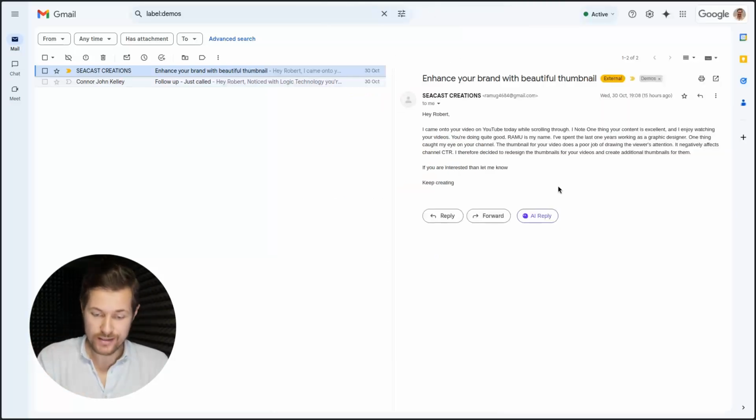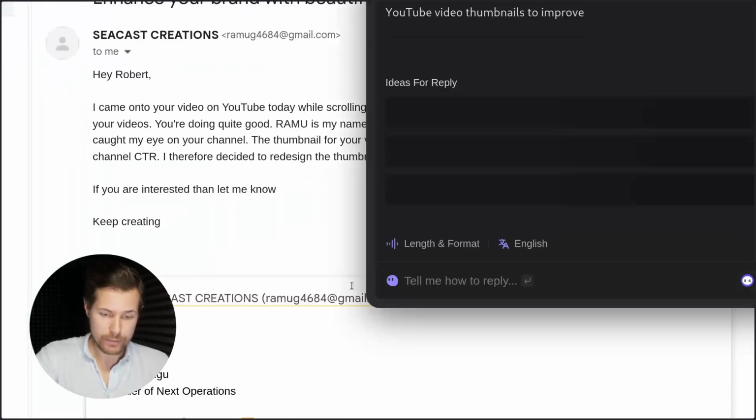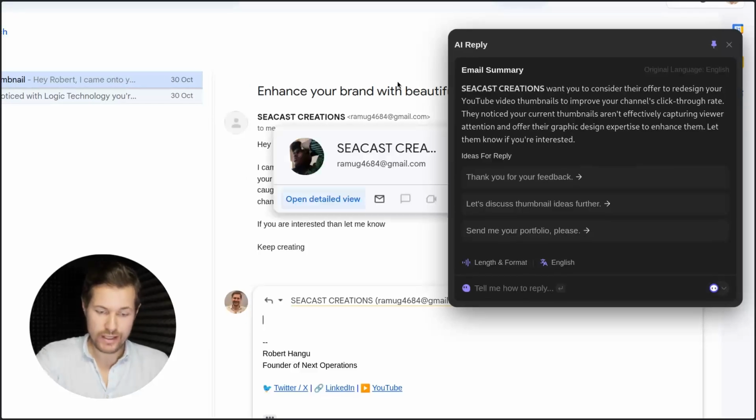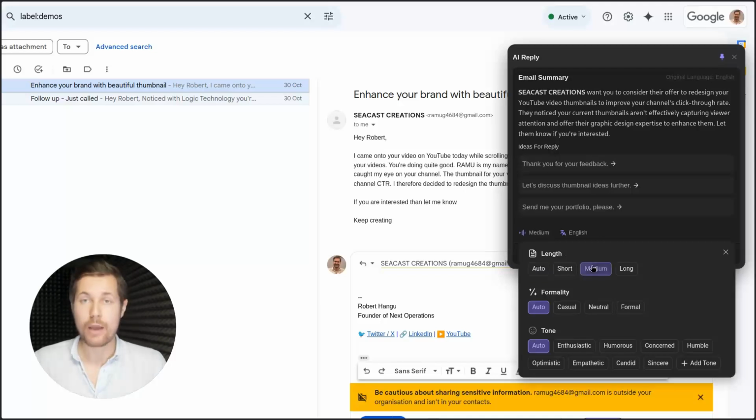So now let's see, how can I quickly draft an email response with AI? Monica introduces this neat button called AI Reply. So I click on AI Reply, and then this neat pop-up appears. So it also gives me the quick summary, and then I can choose how to respond to this email. So I can choose the length and format. So let's say I want a medium response, I want a neutral tone, and I want my response to sound candid.